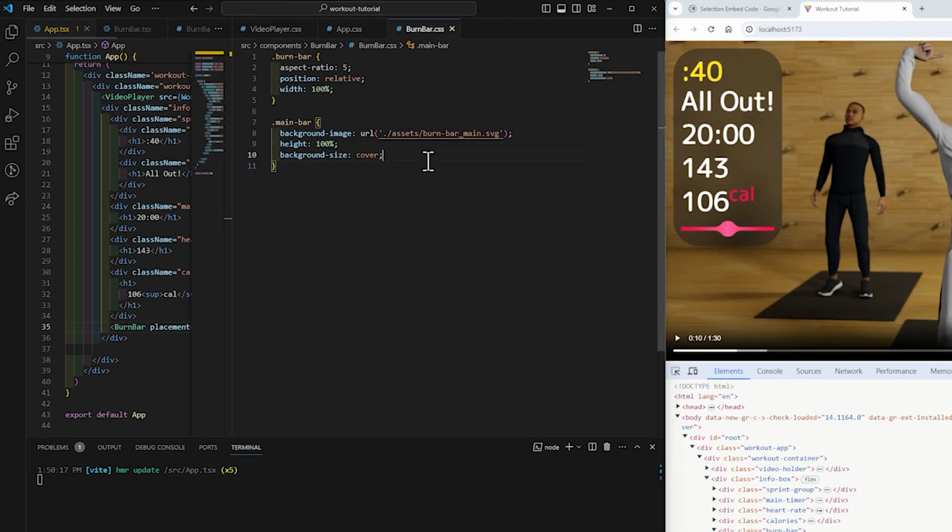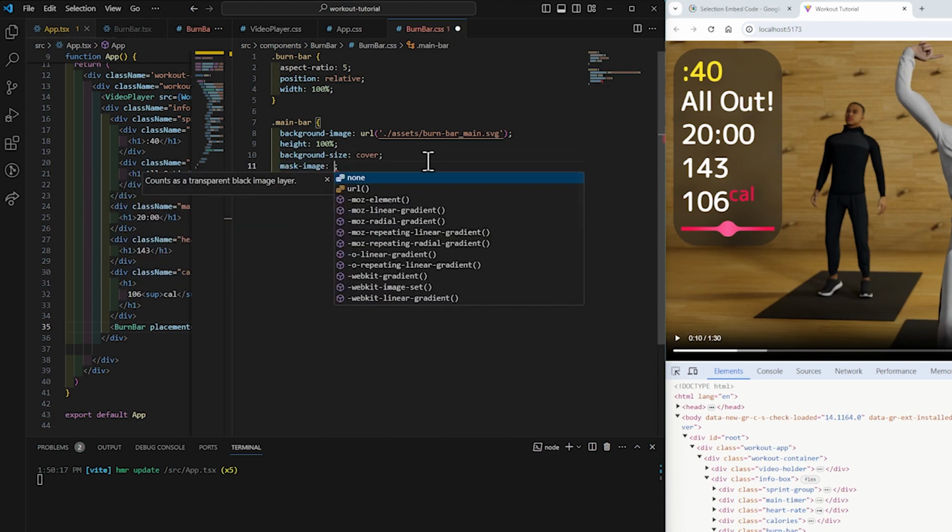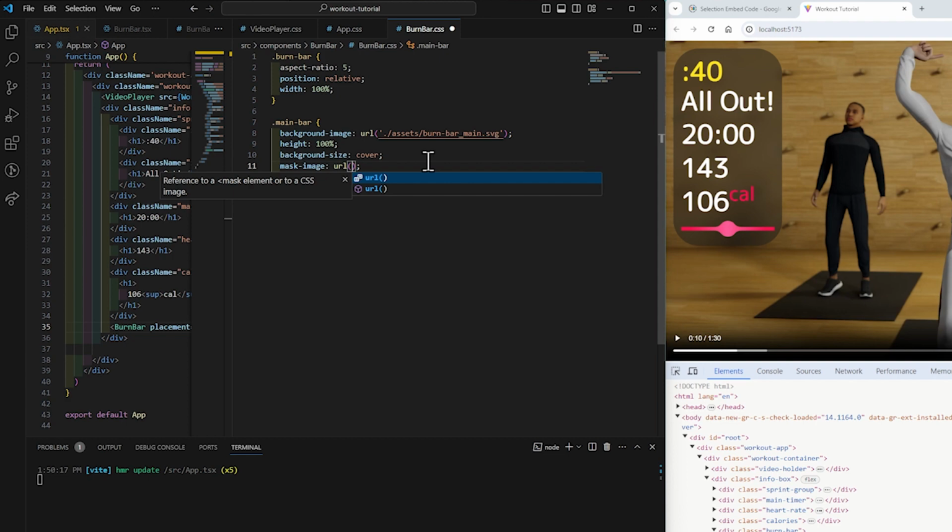So we'll go into the CSS and we're going to say mask image URL assets burn bar, and we're going to call this the main mask. Now it's working, but it's not quite working right. You can see it got clipped off at the edge here, but it didn't get quite clipped off, but it also messed up over here on the right.